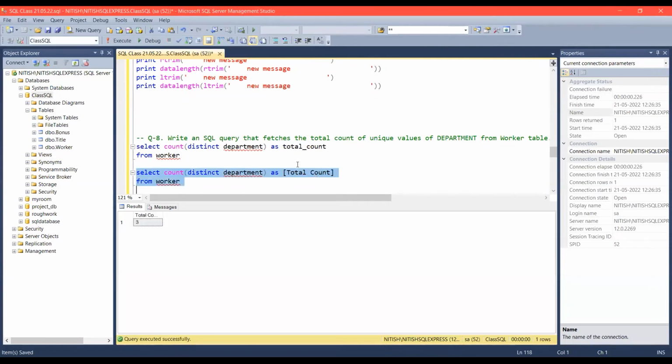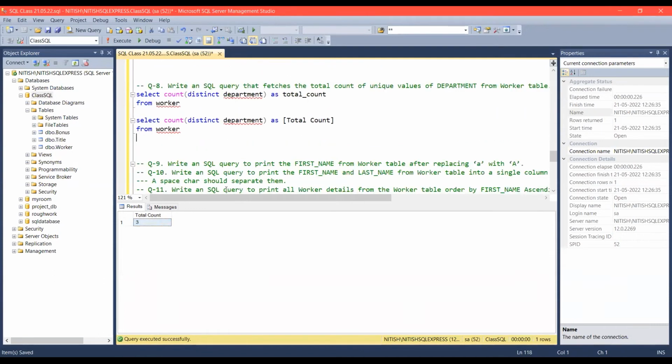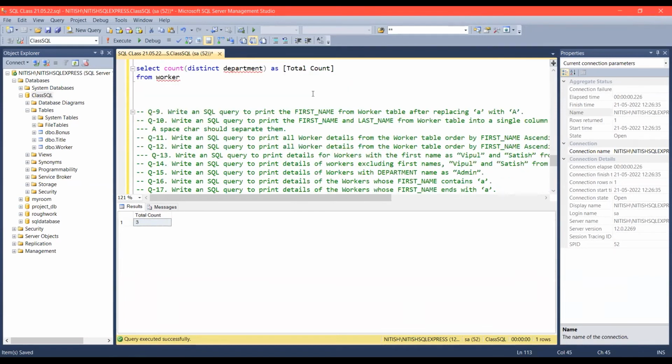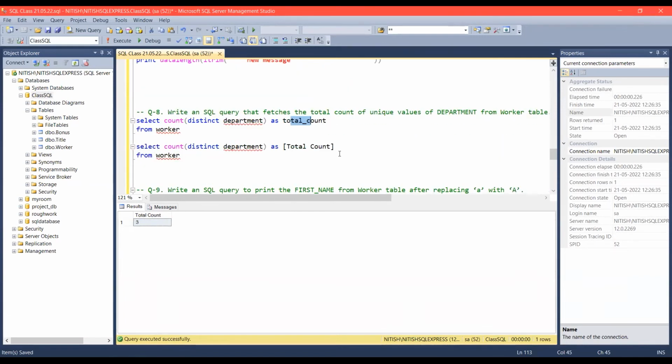So brackets are used whenever you would like to introduce some spaces. So there's a space between total count. Now you can see on the output, there's a space. So whenever you'd like to have some spaces, you make use of the brackets over here. If there are no spaces, then you can directly use an underscore or a single name. That's it. So this is the total count of unique name values over here.